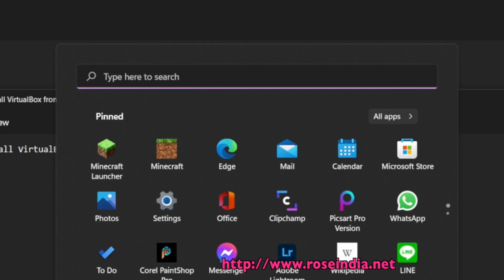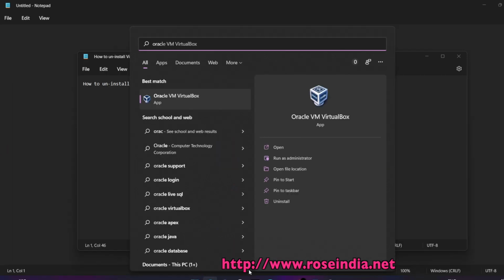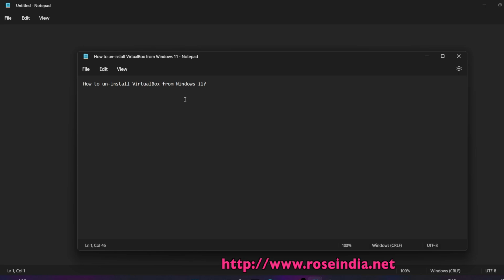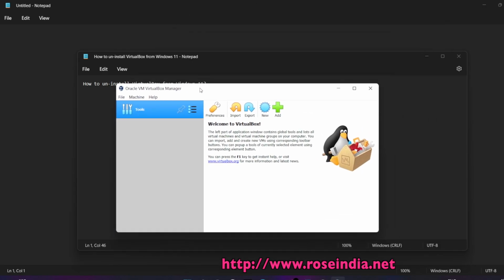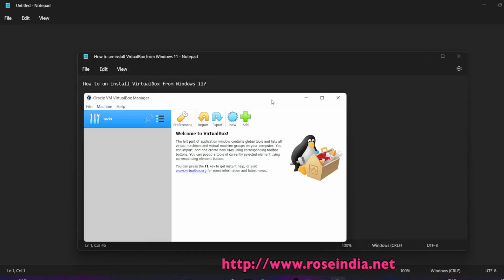So go to the search and here type Oracle VirtualBox and click on the Oracle VM VirtualBox. So Oracle VirtualBox VM is already installed here. Oracle VM VirtualBox is already installed on my machine and I want to uninstall it from my Windows 11.